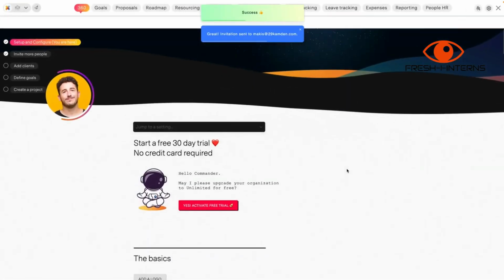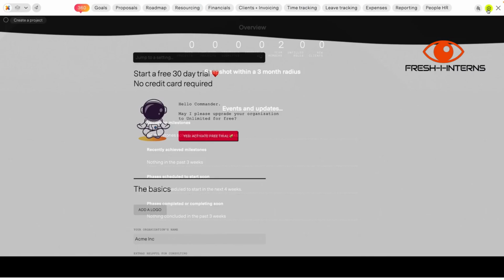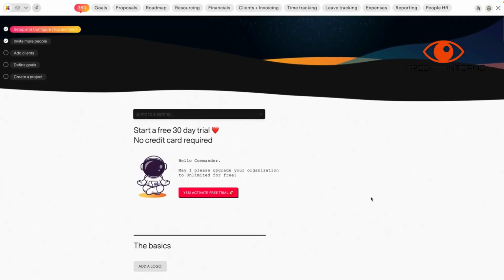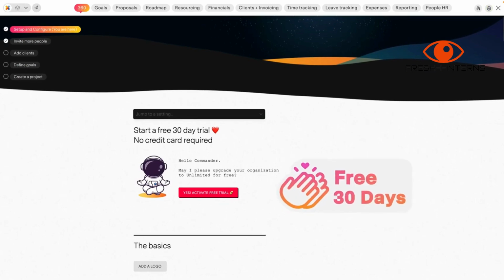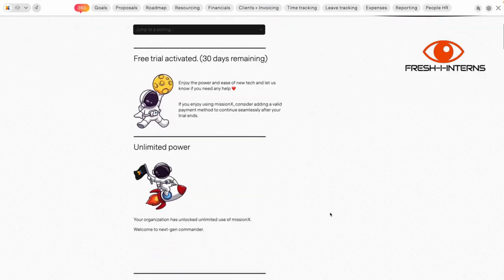So now that we've created our organization, MissionX takes us right away to our control panel, which is over here. So I can see I can open it and close it. But the first thing I want to do is activate a free trial so I can show you all the features in terms of resource allocation, client management, time tracking, the full shebang. So let's activate the free trial. And that was it.